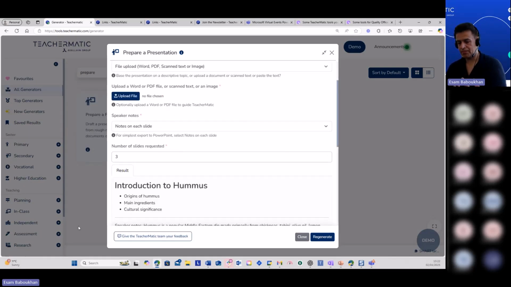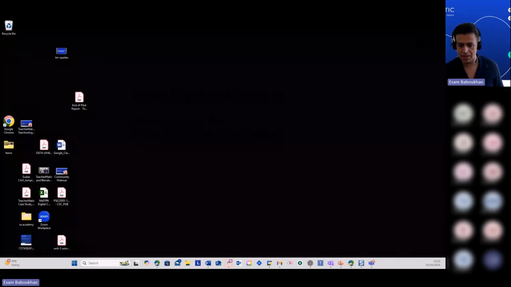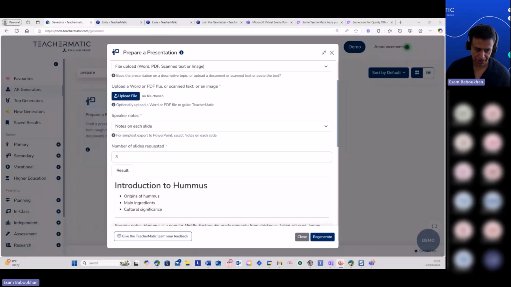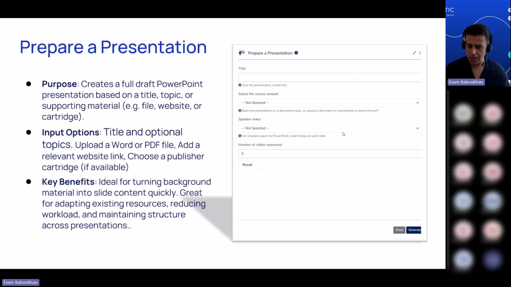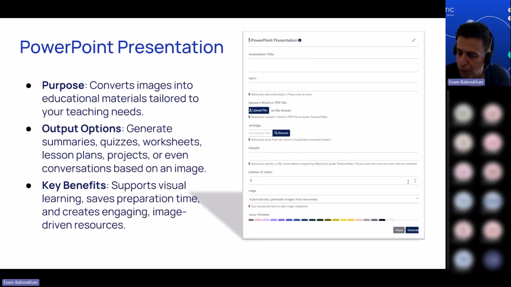Now, the main generator that we have for presentations is not this one, but this one I think is extremely useful. It's really this one here, which is our PowerPoint presentation. And just a quick heads up before we dive into this. From time to time, you'll notice that some of the generators are temporarily unavailable or under maintenance. That's usually because we're improving them or resolving some technical issues behind the scenes to make them even better for you.